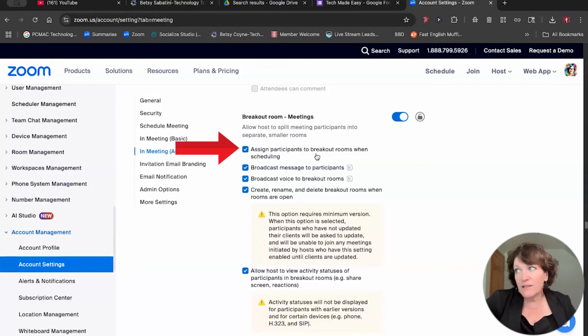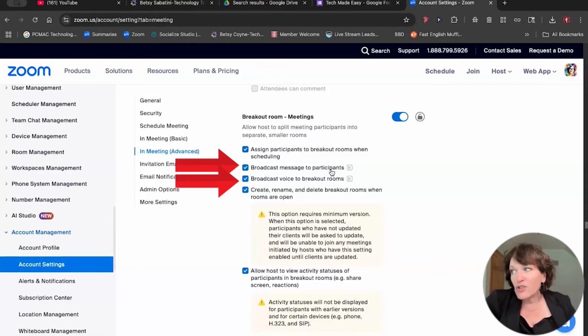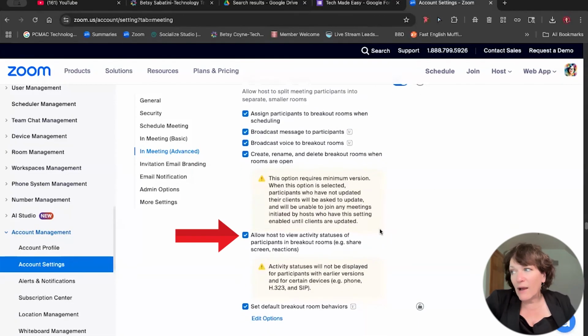For instance, you can assign participants to breakouts when scheduling. You can also broadcast your message, either typing a banner message or using your voice. You can also create, rename, and delete breakout rooms when the rooms are already in progress. And you can also allow the host to view the activity when they're in the room.